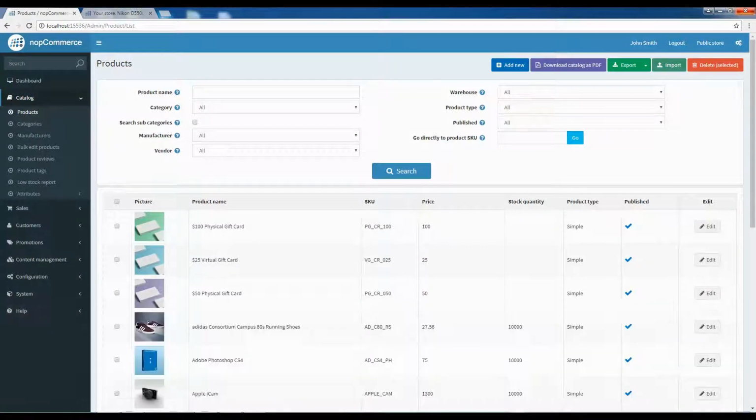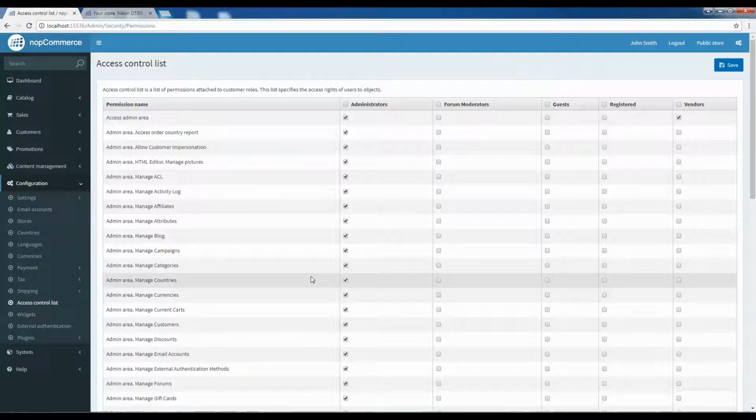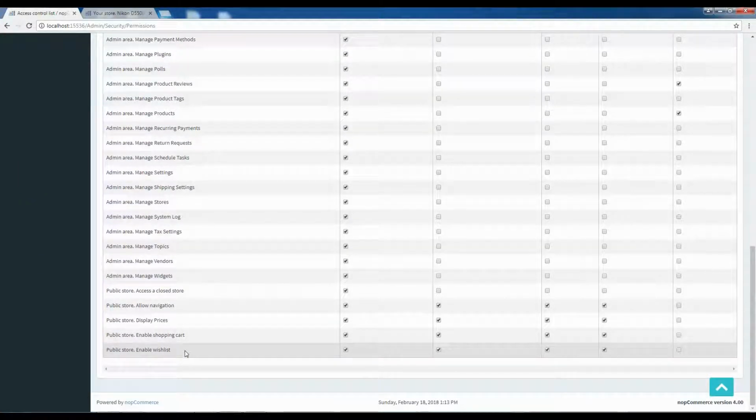Wishlist and compare button in product box. For wishlist, go to configuration, access control list, and go to public store.enable wishlist option. You can check or uncheck as per your needs.